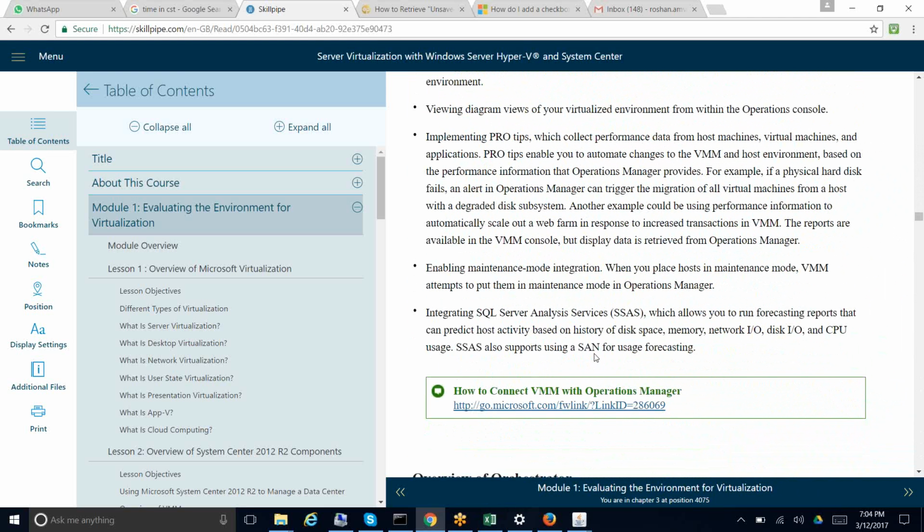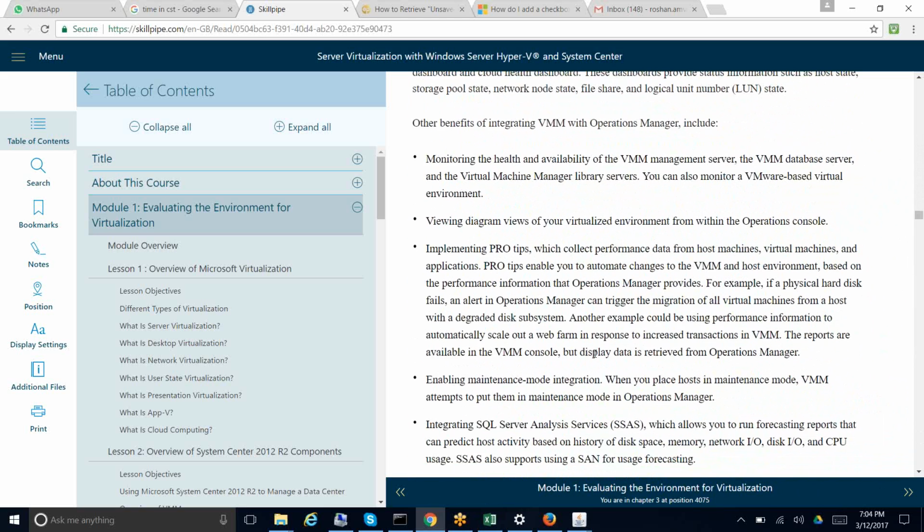So now one server is completely off because Operations Manager figured out that one hard disk failed, and now the 4 servers have 10 virtual machines each. So all 40 are working there. Now one is off, so that we can go ahead and work on it. So this is in simple words what Operations Manager does.